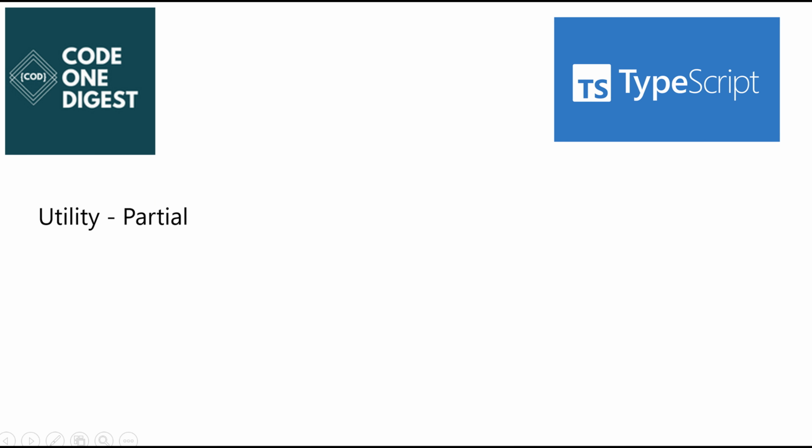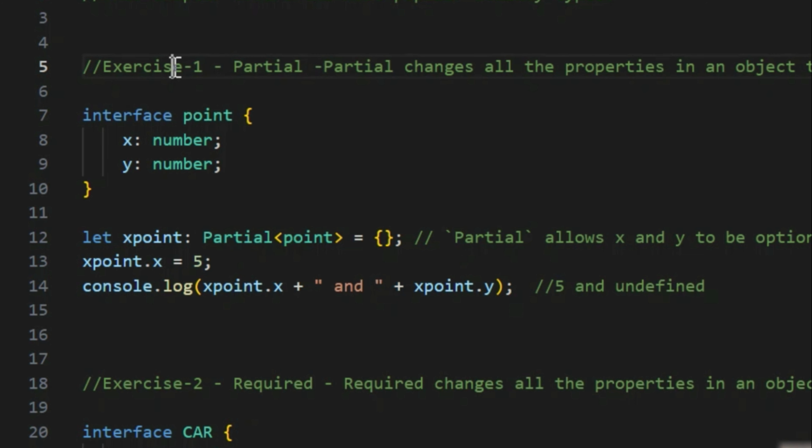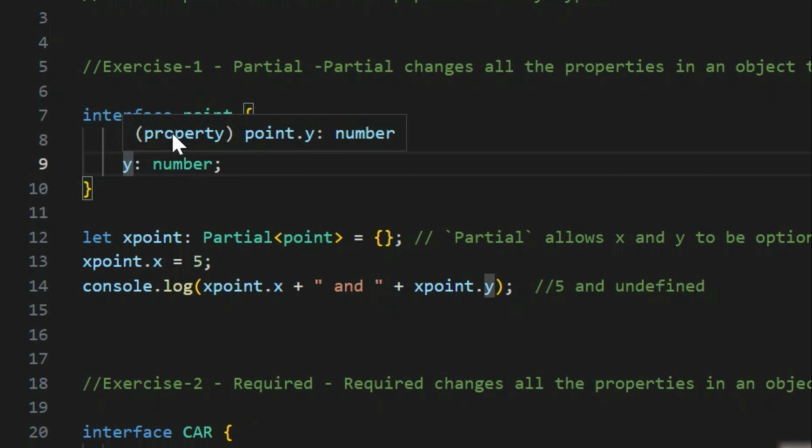The very first utility type that we are going to cover is Partial, in exercise 1. Partial changes all the properties in an object to optional. So let's say this is our class or interface. I have defined Point, and it has x and y values as coordinates, x as a number and y as a number. Now, when I'm creating an instance of this Point, I can say whether x or y can be optional, right? So how can we do that?